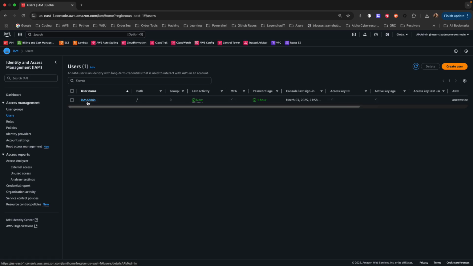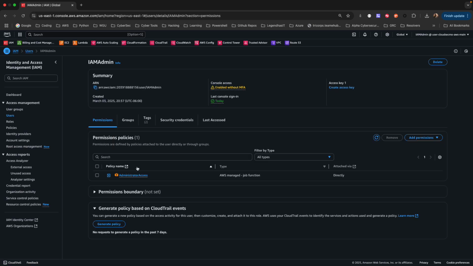If you click on the user, we're going to be setting up MFA for this user. And we're also going to be creating an access key for this user. That way they can access the CLI and SDK. So let's get on with it.